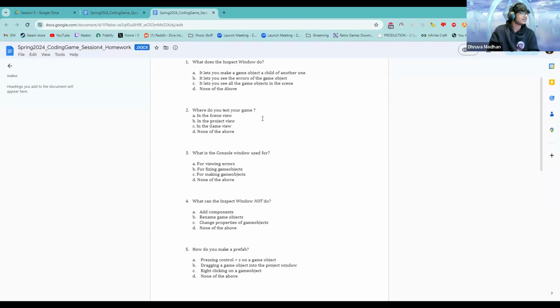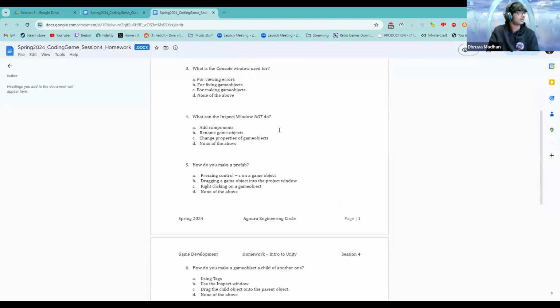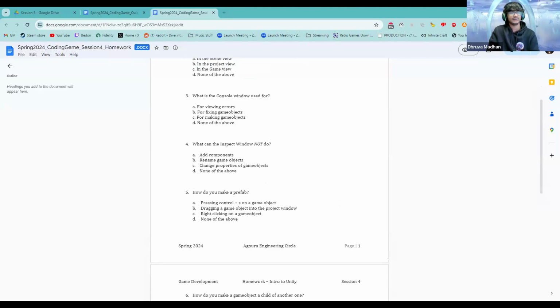Well, yeah. So number three, what is the console window used for? Now, console window, console. If we remember what the console was when we were doing C sharp scripts, right? We know that it can't be used for fixing game objects. We know it can't be for making game objects. That's what the hierarchy is there for. So it has to be A for viewing errors. The console window is where you'll go if there's any errors. You can always click on the alert that will pop up in the bottom area of Unity.